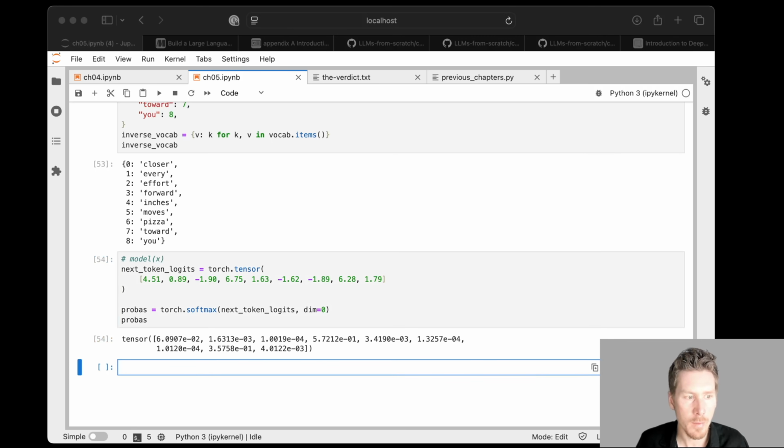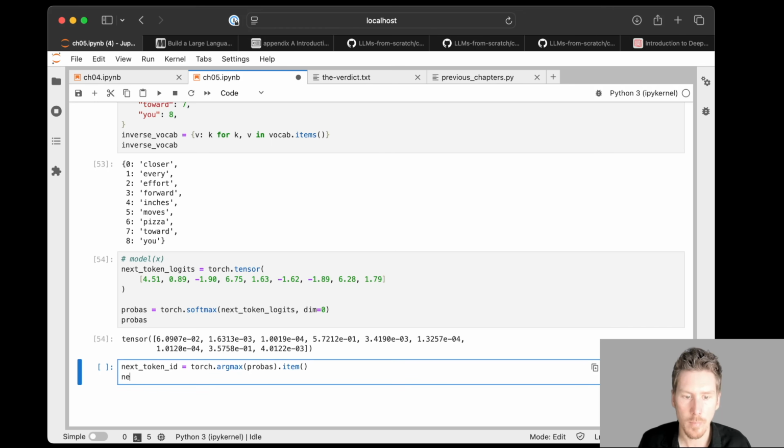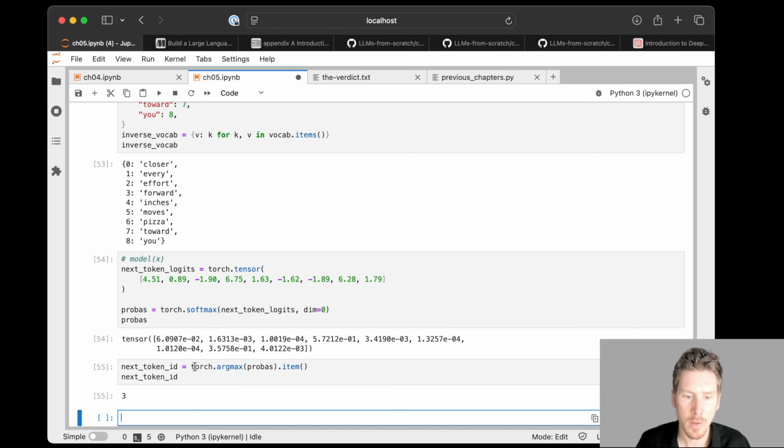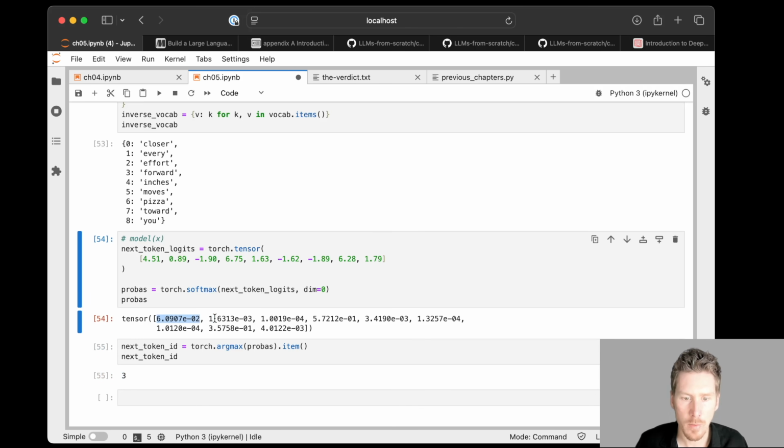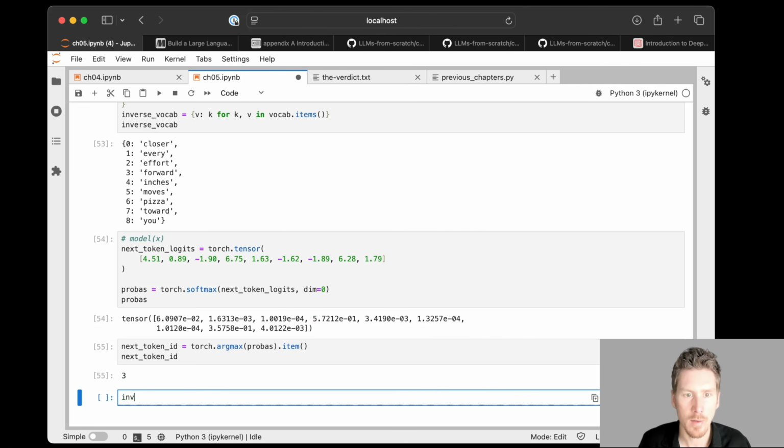And if you recall, the way we sampled, for example, if I do next token ID, we used the argmax on the probas. Let me just return this as an item. If I do this, this should give me the position where the highest probability is located. So 3, I can count 0, 1, 2, 3. Makes sense. This is the largest value here. This is 0.57, a 57% probability. And token number 3, I can actually look up in the inverse vocabulary.